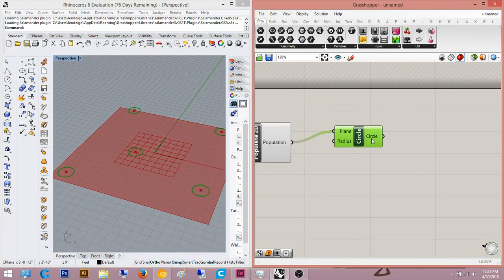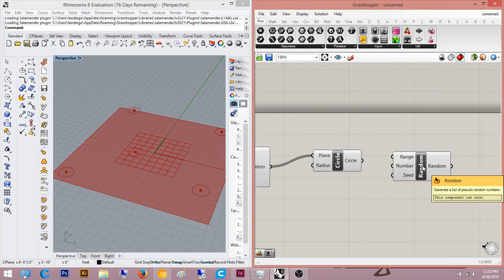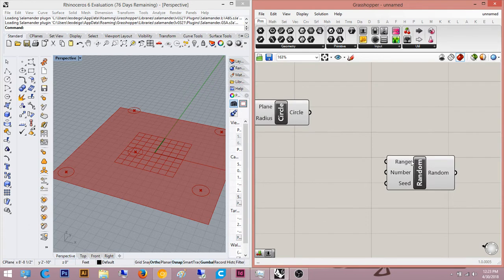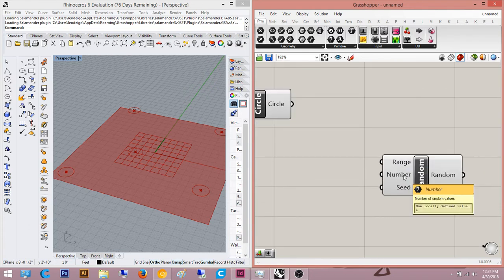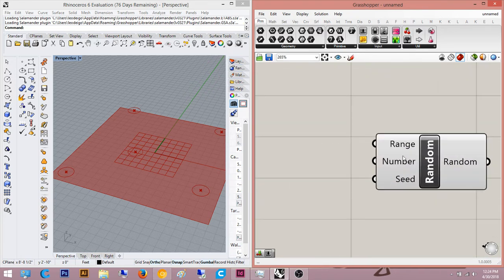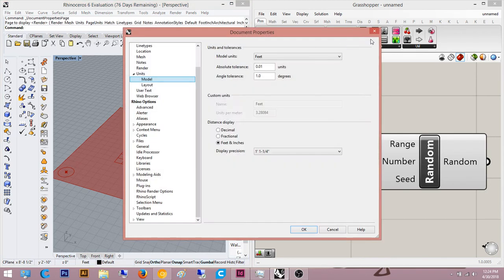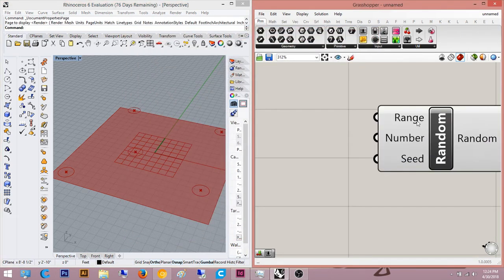Once we have our circles, now we can think how we're going to randomize the movements. I know I need a random command, so I need to put that in there. In a random command, we get a range, number, and seed values. This is just the same thing as this, it just changes the iterations. So we have range. Our locally defined value is 0 to 1. What are my units? I think it's feet. If it'll load, come on. All right, it is feet.